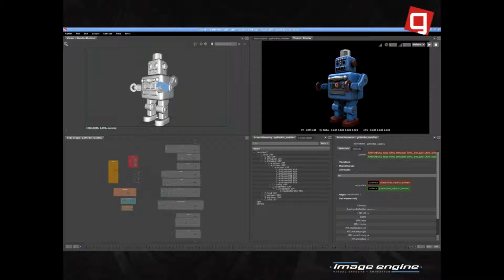So here's a quick look at the status of the standalone app. Everything shown here is open source, including the shaders, which are OSL shaders provided by Appleseed. We've even open sourced the robot character. He comes with Gaffer. You can download him with the binaries, and he's featured in the online tutorial.